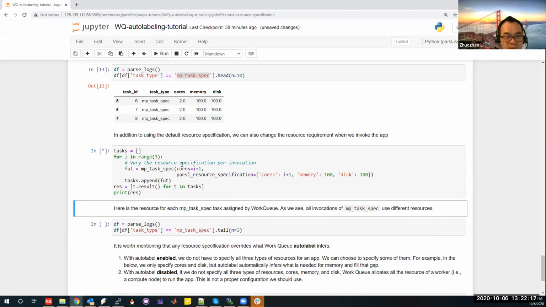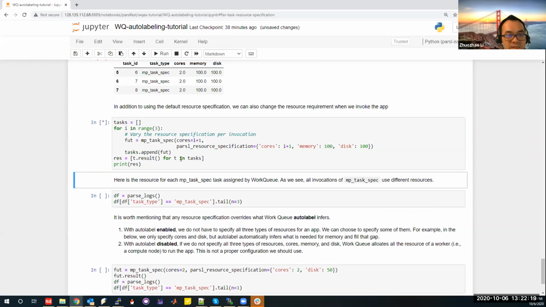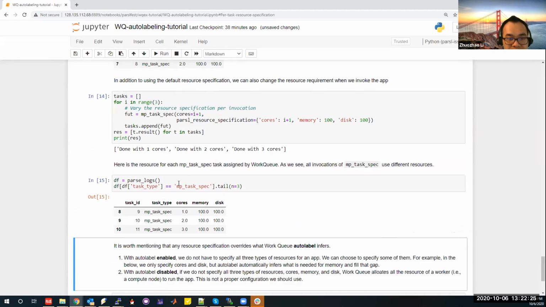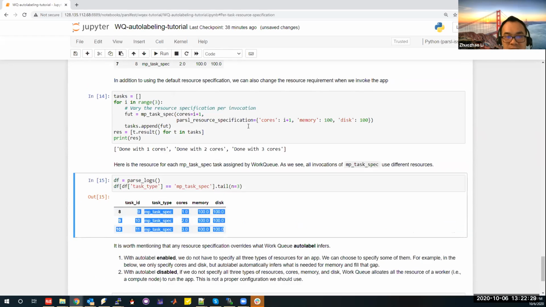So if we run this one, let's wait a couple seconds right here. And if we run this one and then parse the logs again, you will see that these 3 tasks were allocated the exact amount of resource, which are 1 core, 2 cores, and 3 cores. So that's how resource specification works with the WorkQueue executor in Parsl.